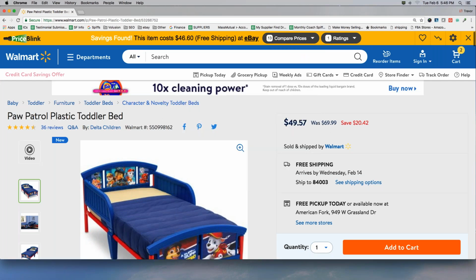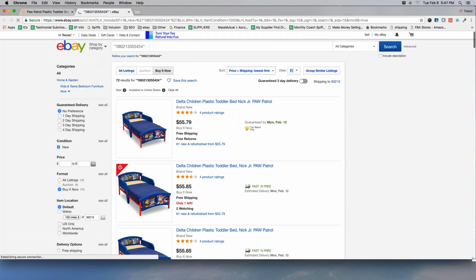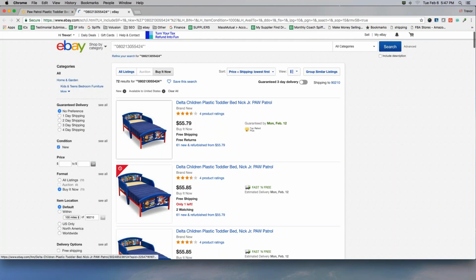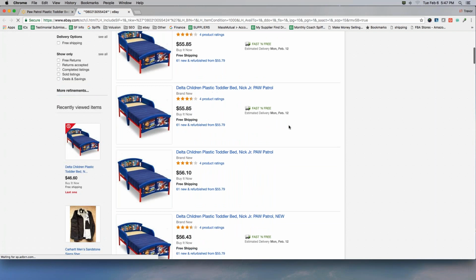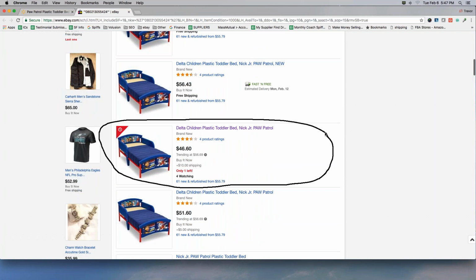Walmart has it for $49.57. So I can get this thing cheaper on eBay itself. So I'm going to go check that out and put that to the test. If I click on that link, it's going to take me to the eBay page where it shows these items. And I'm going to scroll down and see if I can find it. Sure enough, here it is. Okay, you see that? $46.60.